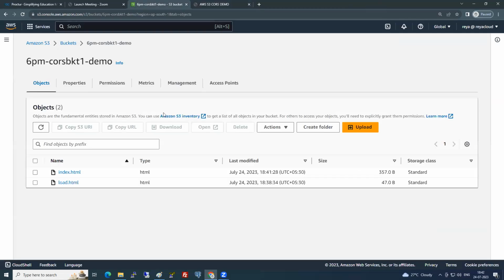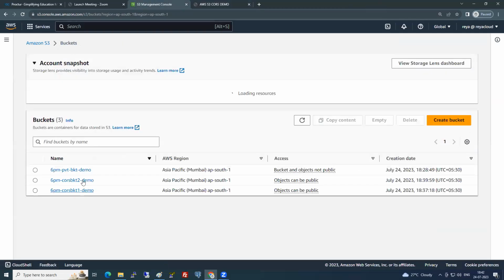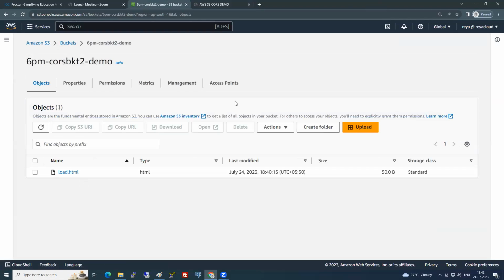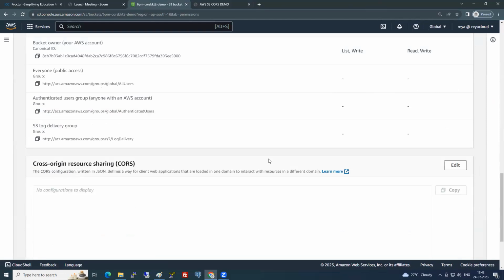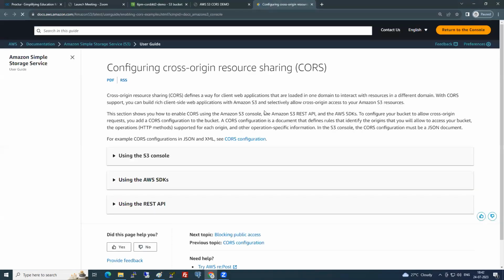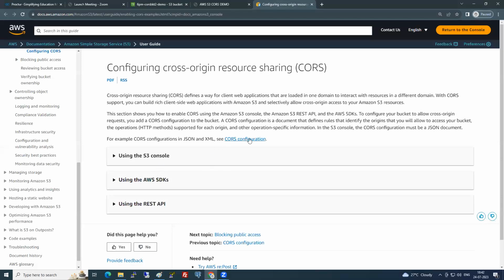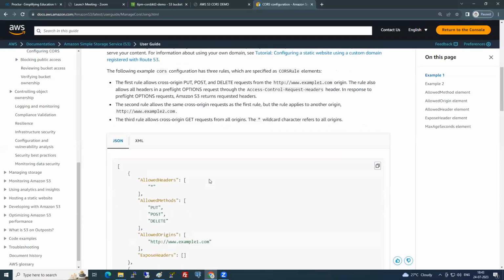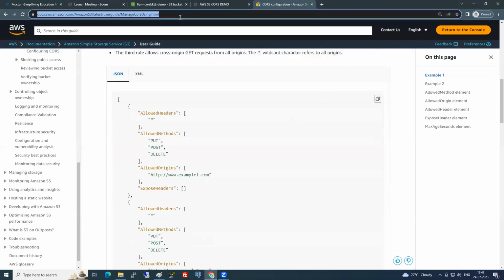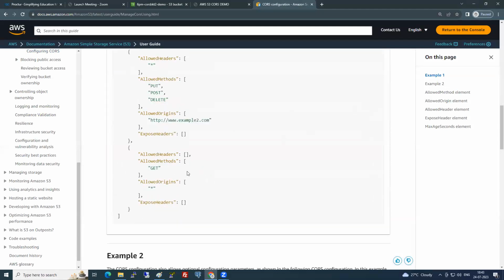So now I go to bucket 2, go to permissions, and we have CORS here, right? Edit. So before editing it, click on learn more. We can copy that JSON snippet. Do you see CORS configuration? Click on it. And do you see this JSON script? This is a URL. I'm putting it to everyone. Take it and copy this code. This is the JSON script.